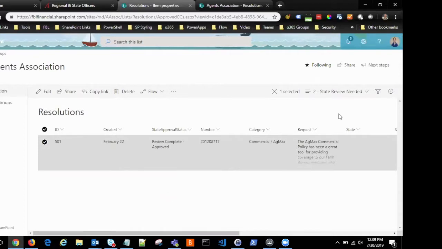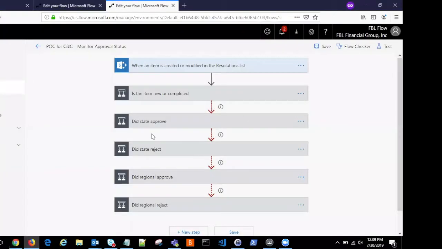Now, what happens in the back end when you approve or reject something is this other workflow is running behind the scenes. It's basically just monitoring that list for any approval status changes. So when anything in that list gets changed or updated by anyone, it'll look and see a couple things, right? It'll look to see if the item is brand new or if it's already been reviewed. And if it has, it won't do anything, right? It's a completed item.